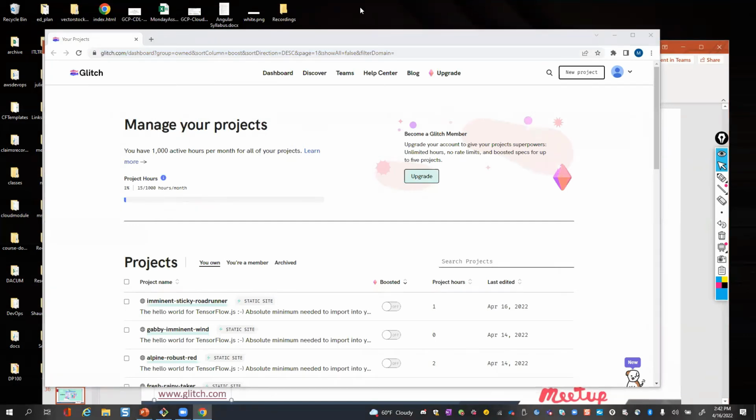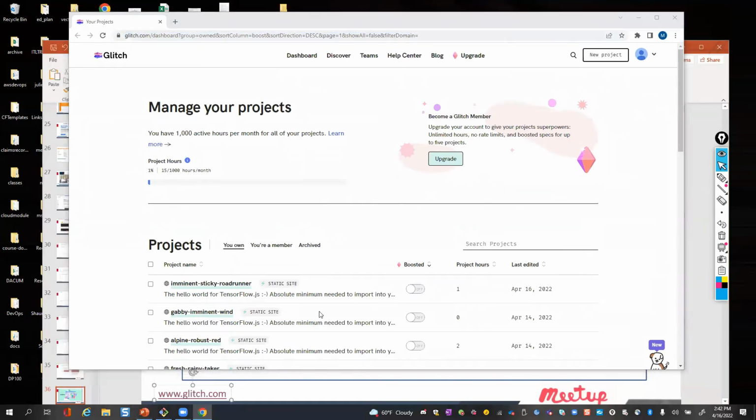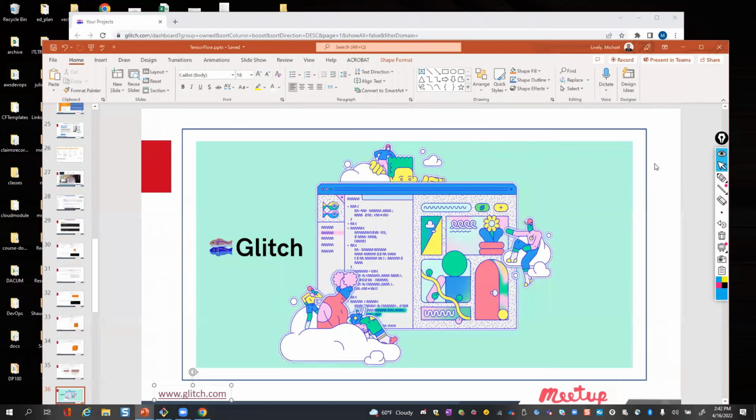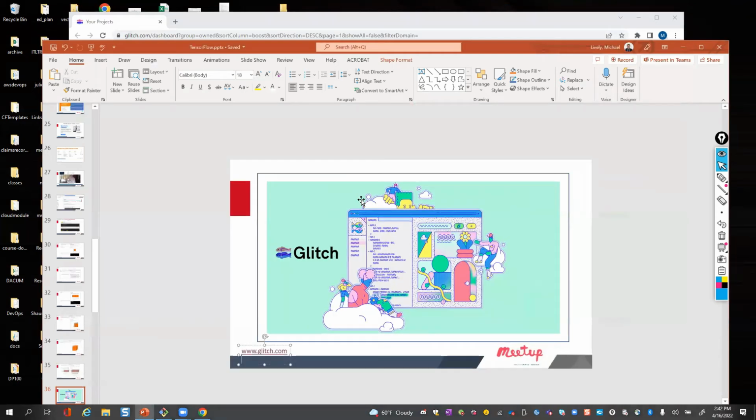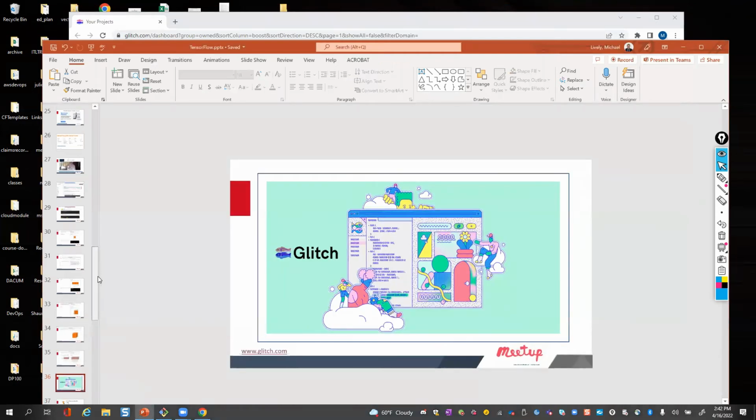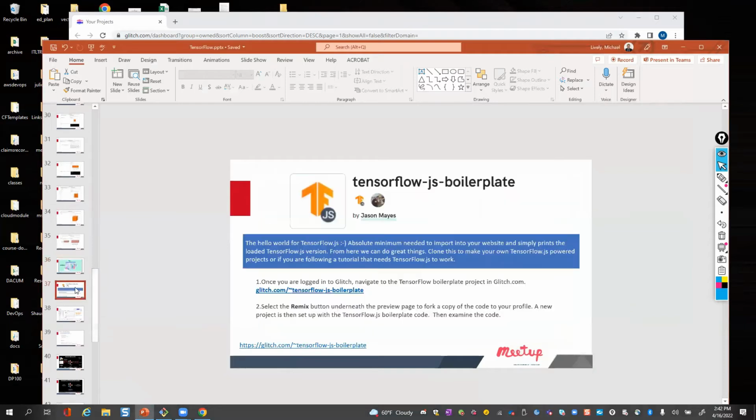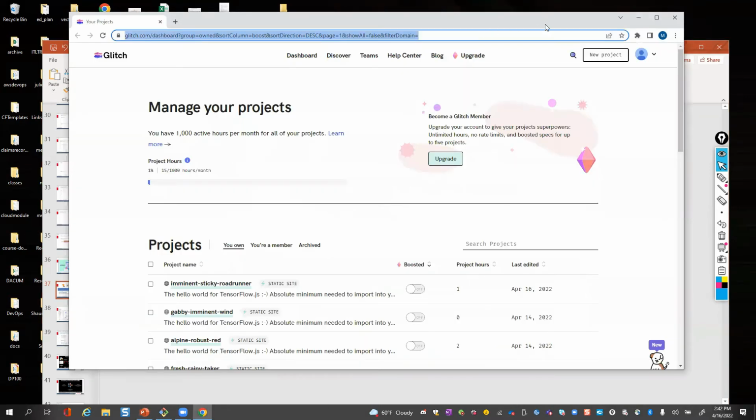Okay. And if you go to Glitch, like I just did, you can see I have some projects set up. And we're actually going to take a look at something. He actually created a boilerplate for TensorFlow. And it's basically the hello world for TensorFlow, and it's just the absolute minimal needed to start a TensorFlow program. So I'm actually going to put this link in your browser, and you can take a look at the Glitch boilerplate, and we're going to talk about what's in it.